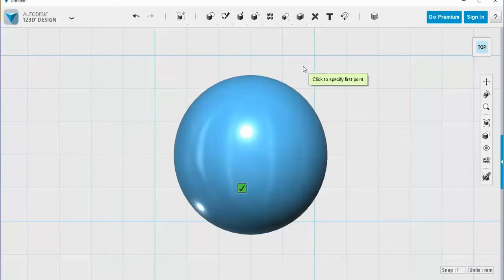It's really helpful to look at what your cursor is saying. Like right now it's saying click to specify the first point. That's exactly what we want to do. Specify the first point of our line. We're looking for a point about halfway in the center of our sphere. So let's make it easy on us and start at one of these grid lines here. Click once to start it.